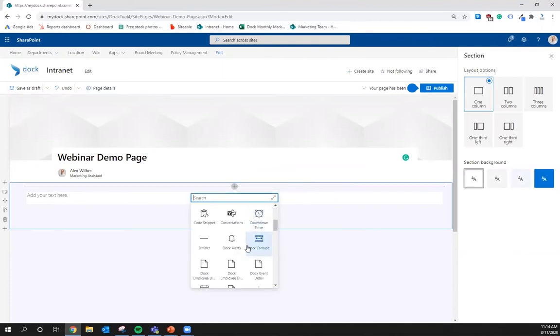The first one we're going to go through, real quick, what I would like to point out is that there are a couple of web parts here that do not show up in out-of-the-box SharePoint. Because right here, you see the custom Doc employee directory, Doc event detail. These are custom web parts that we have built for Doc intranet and other Doc products.